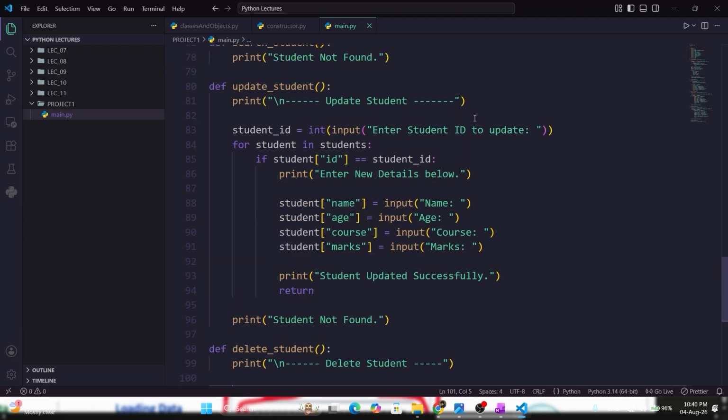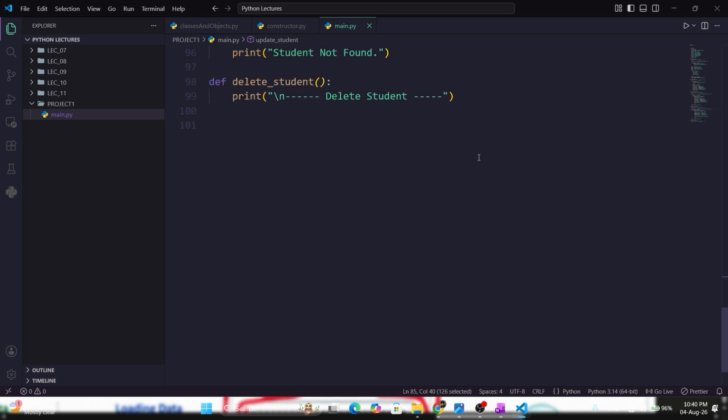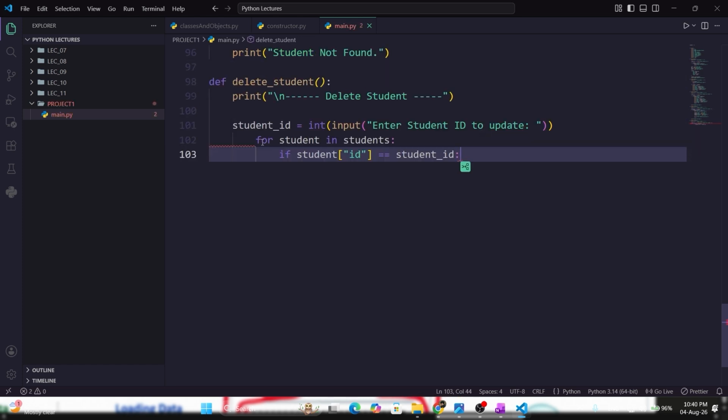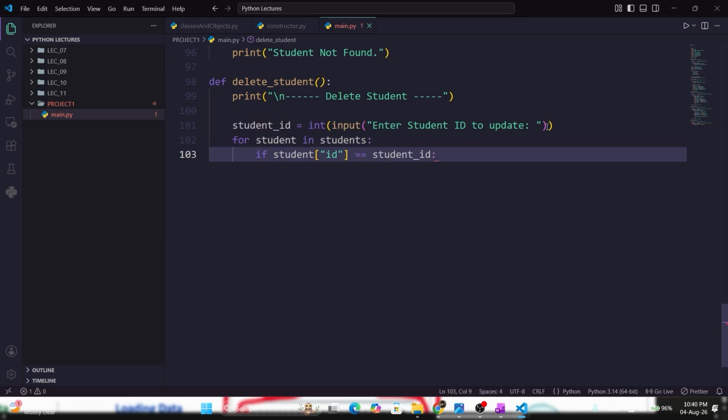So I will simply go to this code, and if we need student ID, we have to search that also. So till here, the code is same over here also. I will simply paste it, and there is some indentation error, so I will just delete this. And it is written update. I will write here to delete. Enter student ID to delete over here.